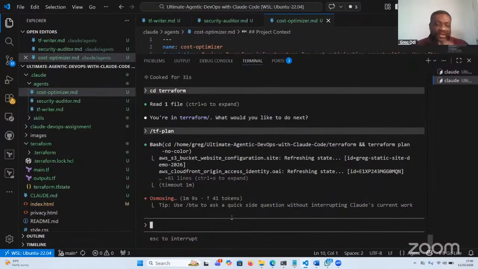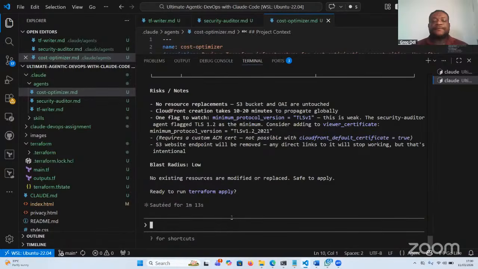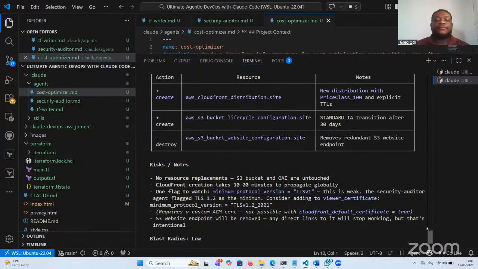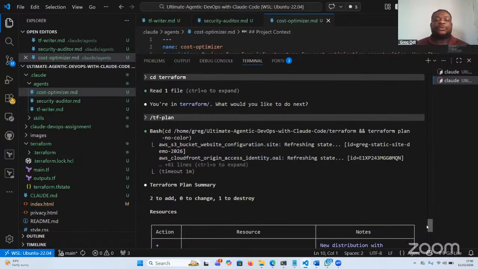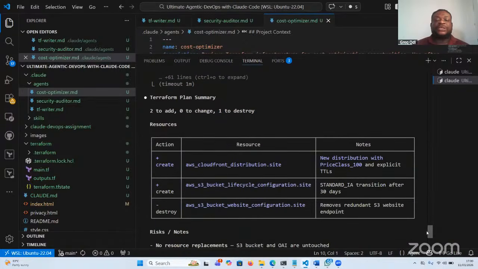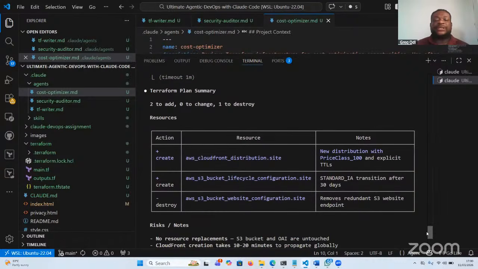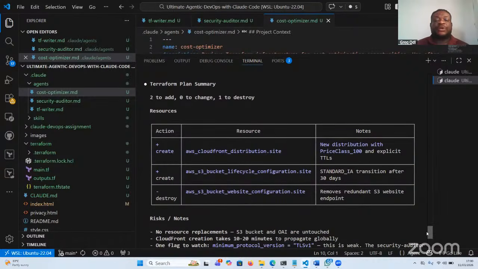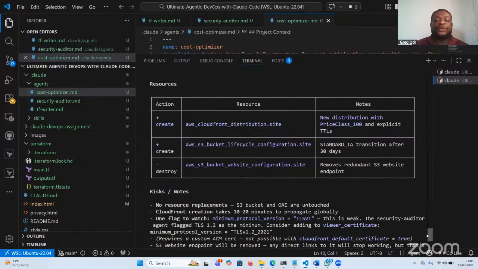If you look here now, it's refreshing the state. So what did it give us here? It gave a Terraform plan summary. Create aws_cloudfront_distribution.site, a new distribution with PriceClass_100 and explicit TTLs. Create aws_s3_bucket_lifecycle_configuration. Then destroy aws_s3_bucket_website_configuration.site, which it flagged as a risk.